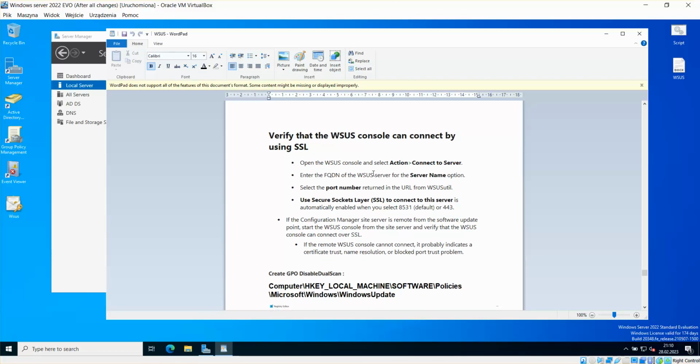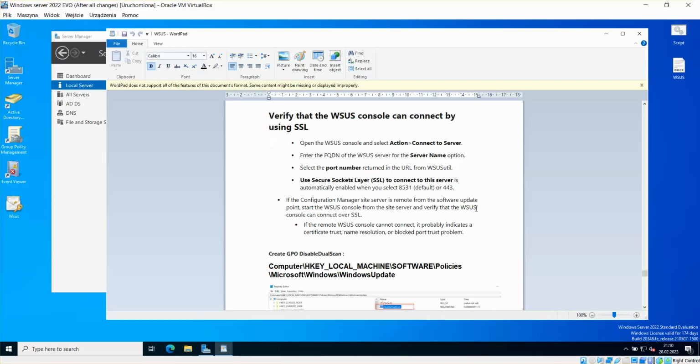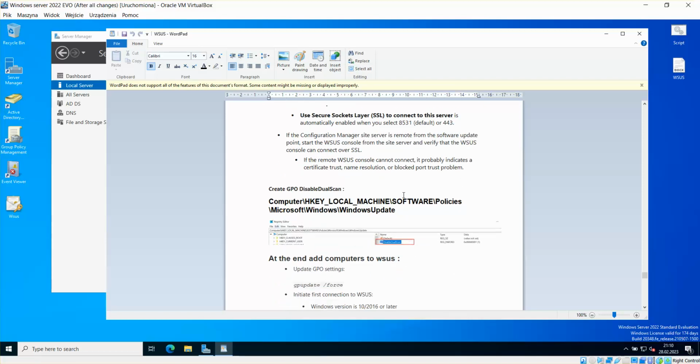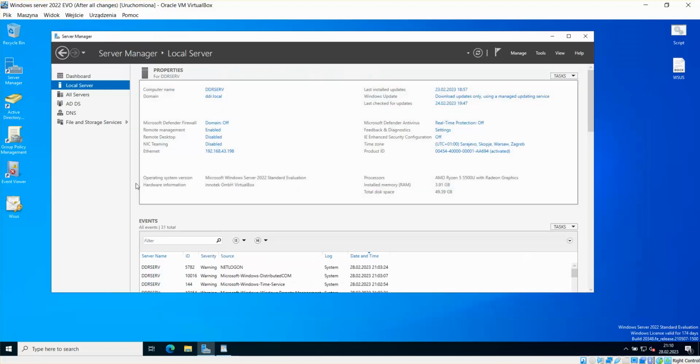Okay, connect to the server, server name, select the port number, use secure socket layer, yeah. With the configuration manager, site server is remote. Start the WSUS console from the site server and verify that the WSUS console can connect. If the remote WSUS console cannot connect, it probably indicates a certificate trust, name resolution, or blocked port problem. Yeah, name resolution. That's the thing.